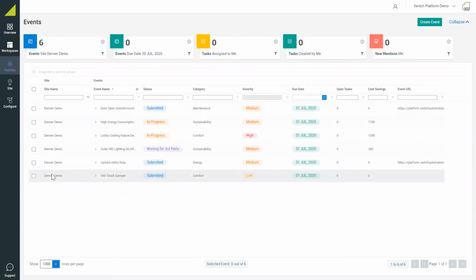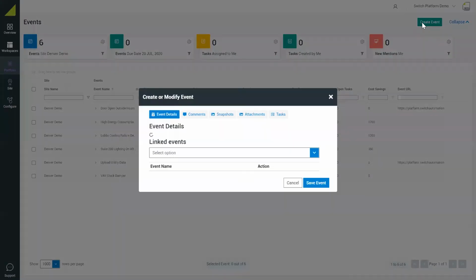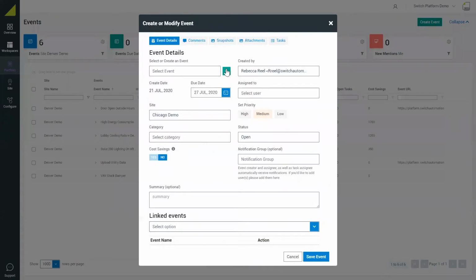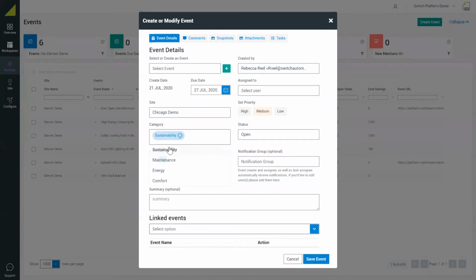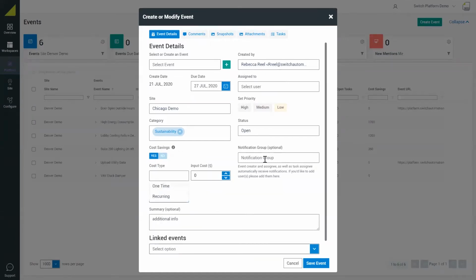An event is an item within the Switch platform, primarily used for tracking opportunities and/or work. At a minimum, an event has a name, a site, and a category. By default, events have a due date, assigned to person, status, priority, and are given a URL for reference.